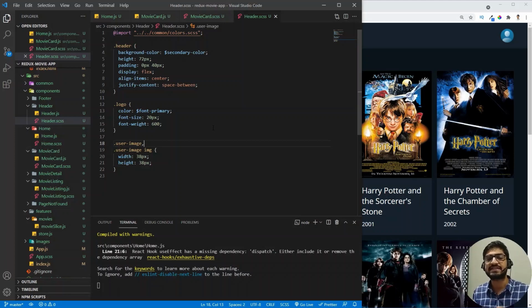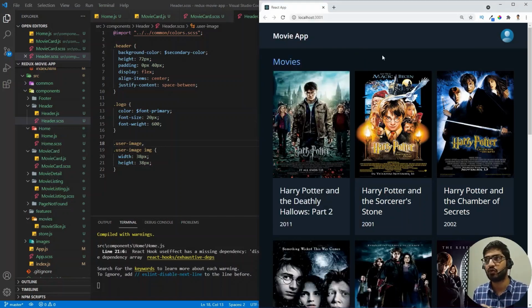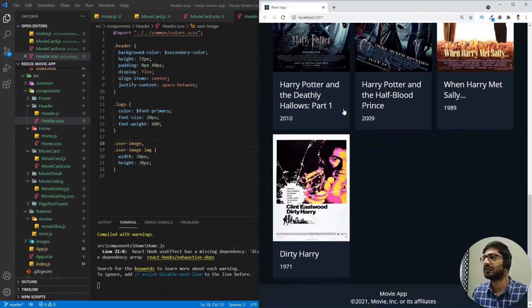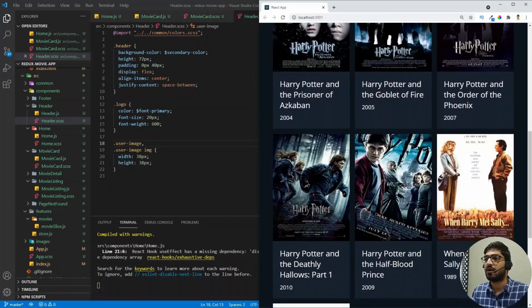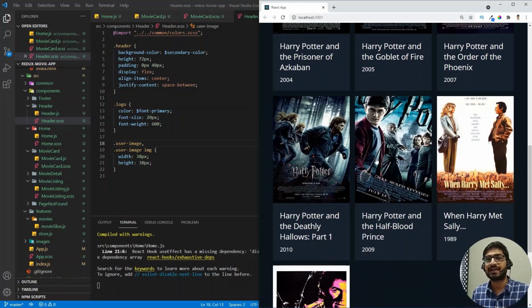All right, guys, so I'm using the same application code which we built in our previous video. If I show you what we have built so far, we have the header completely done. We have the footer done, and we are able to fetch the movies from the server, add them to the Redux store, retrieve them from the Redux store, and display them on the screen. Right now we are making use of synchronous action creators, but we are going to convert this synchronous action creator into an async action creator with the help of a middleware, Thunk.